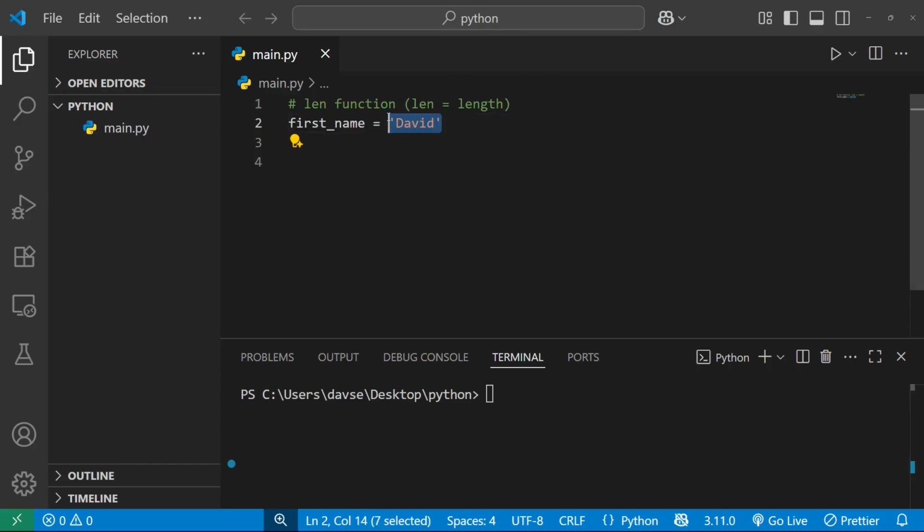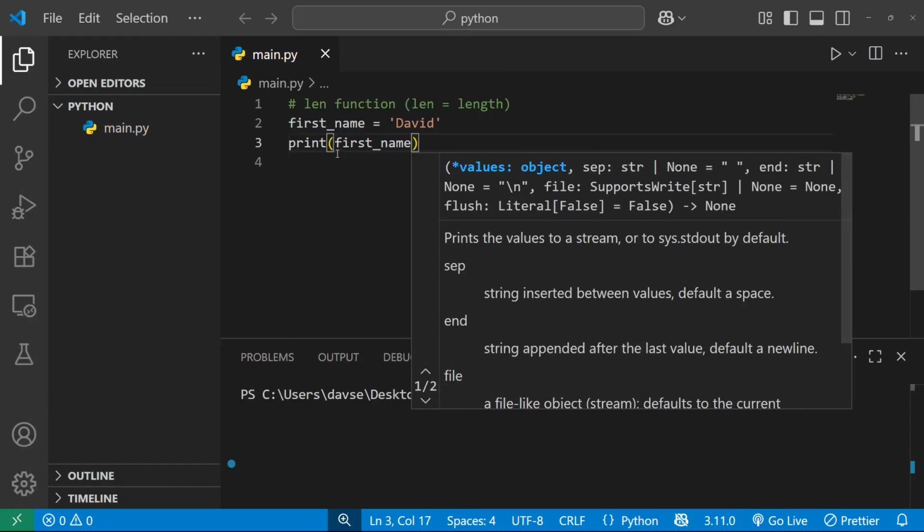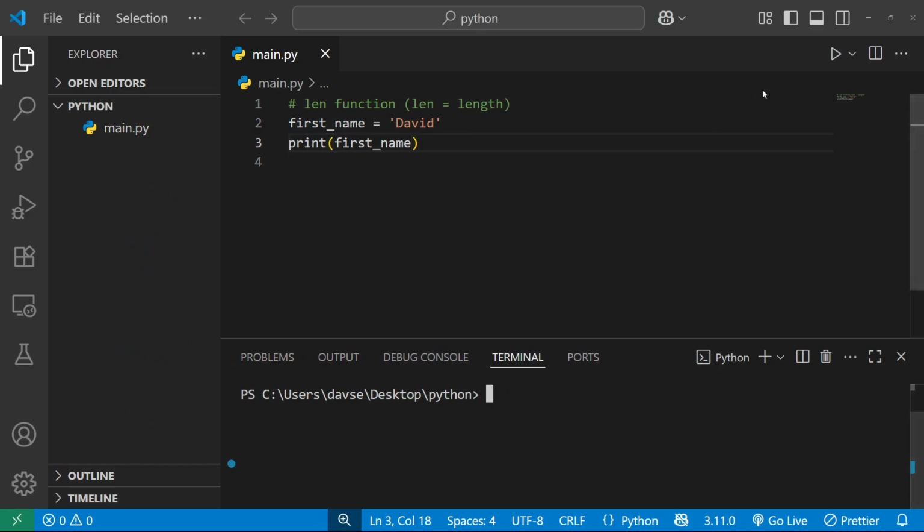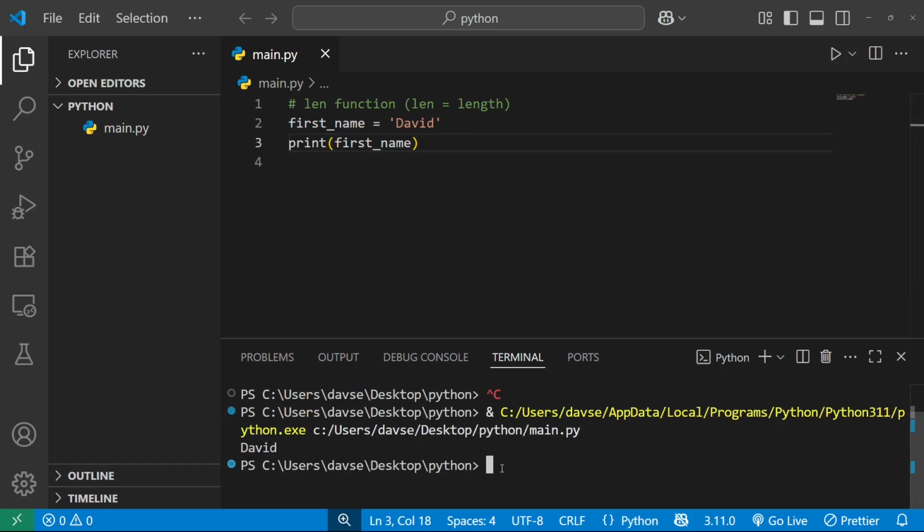So the string, the text David, is stored in the variable first name, and I will print it: print first name. There is no surprise. I will run it, and you can see David is here, okay? Because David is in the first name, and we print first name. Okay, that's normal.